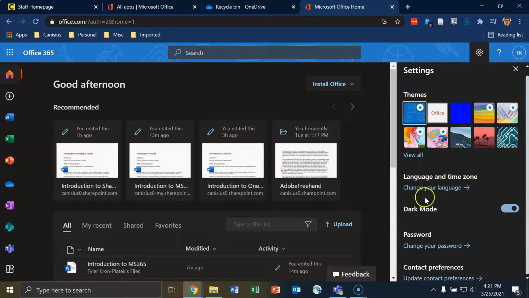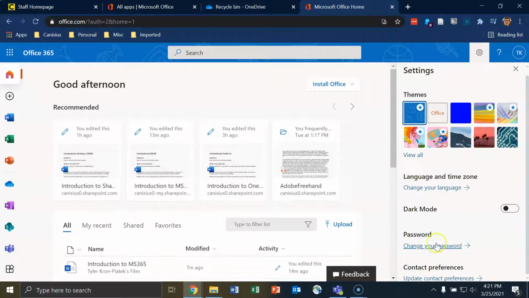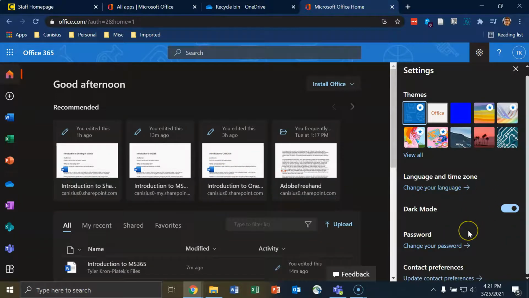The other thing too is dark mode, which is what I have on right now. Yours might look something like this, but I prefer dark mode, so I'll switch that back on. I can also change the language and time zone. There are a few other options like change your password and contact preferences, but these are both controlled by Canisius College, so I won't go into them. You should also not touch these options as you might damage your account.